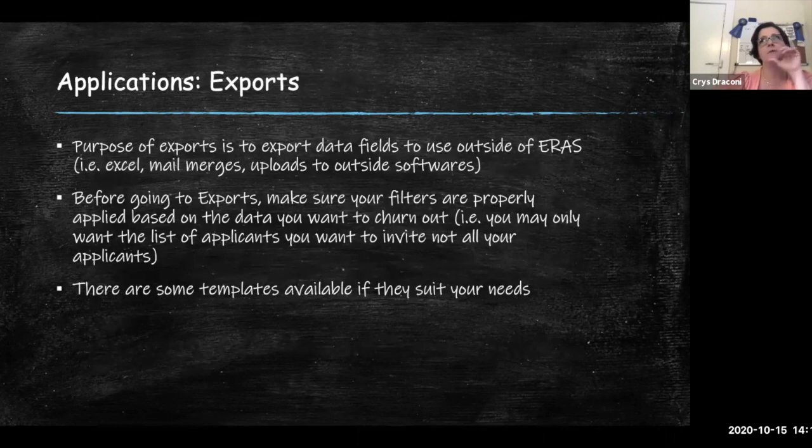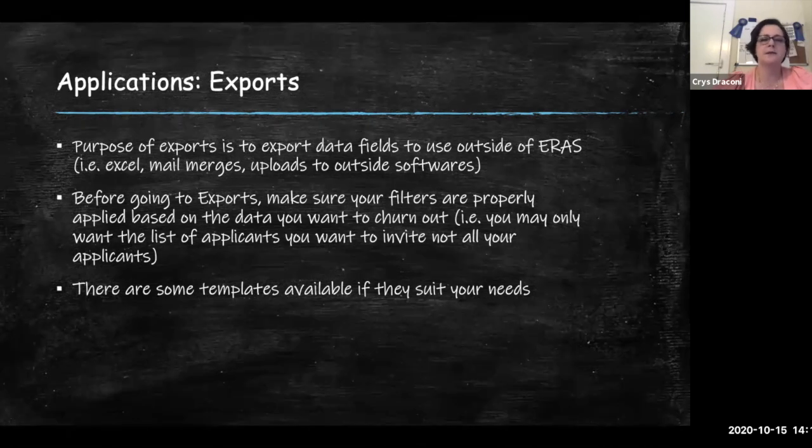All right, now we're going to move on to exports. And this is the last section under applications. So, like I said, the purpose of exports is so that you can take data that is within ERAS and get it out of ERAS for whatever reason. Like getting things into Excel so you can manipulate the data, mail merges, and uploads to outside software.